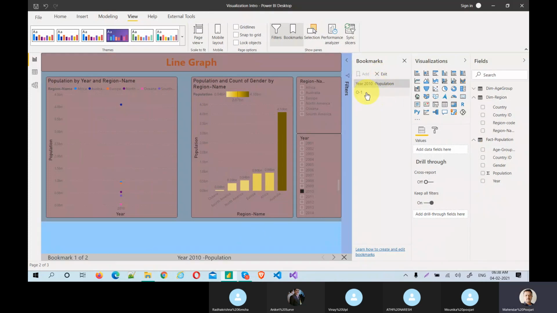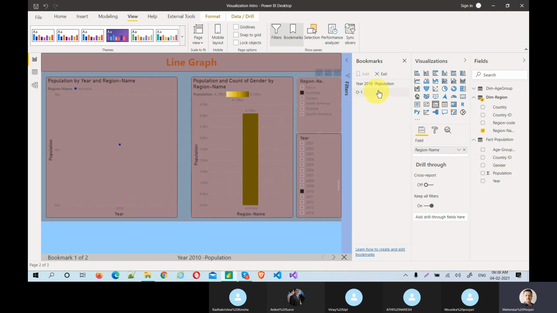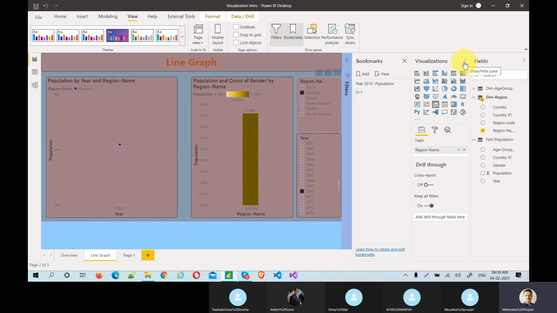You need to click on the view, then just go here. See, the bookmark is open, but you might not see much difference. See, in 2010 for population, it was Africa, Australia or Africa. So you just need to apply exit. Once we exit, this option will go down. This will be useful when you publish this visual into the service. We'll come to that service part later, but this is one of the most important. So you need to play with it.